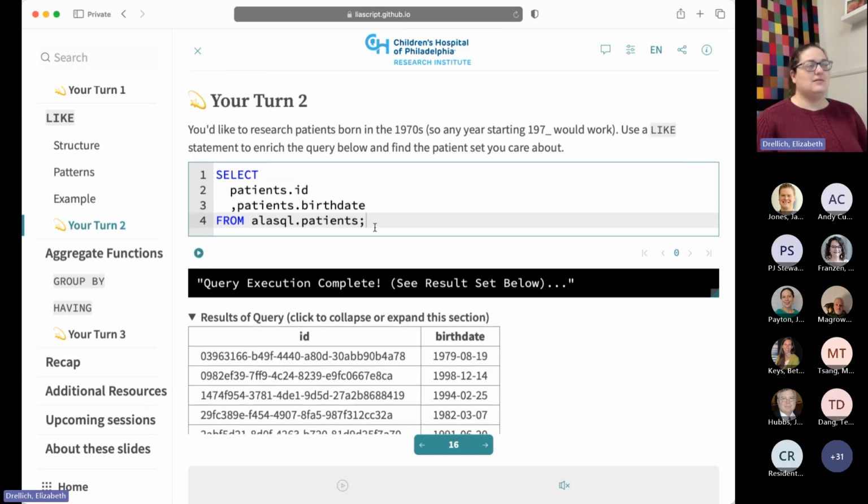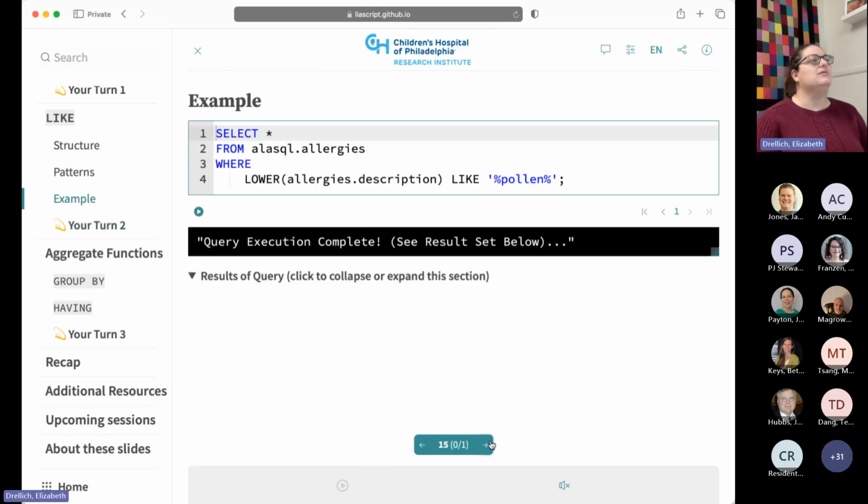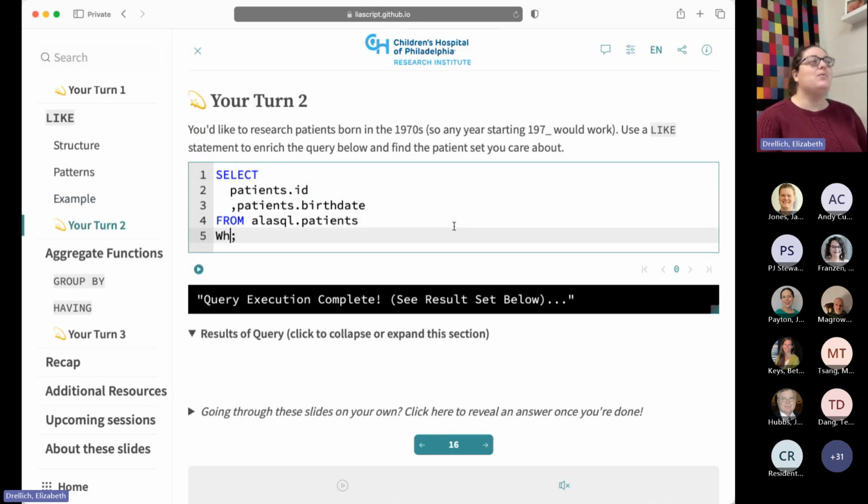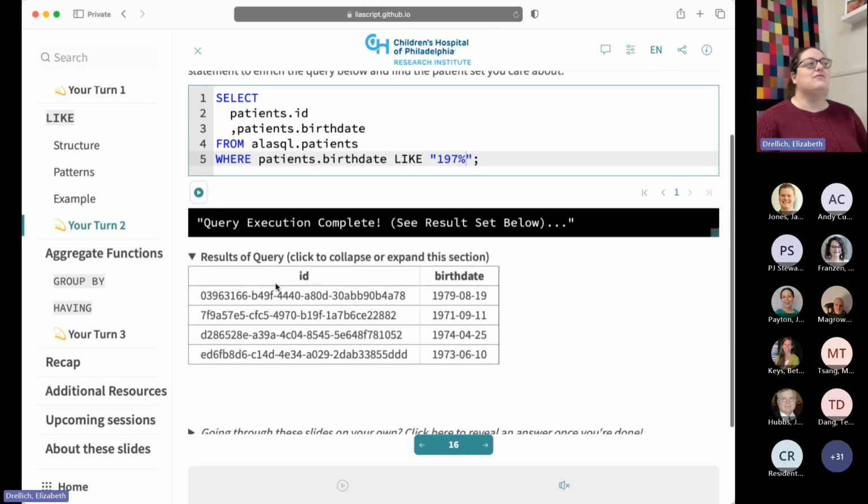So the pattern we're trying to match is where that patient's birth date is LIKE, and the string we want is going to be 197, and then a number of characters after that. So using that percent, fine. Let's run that. And we see we get 4 patients, all born in the 1970s.